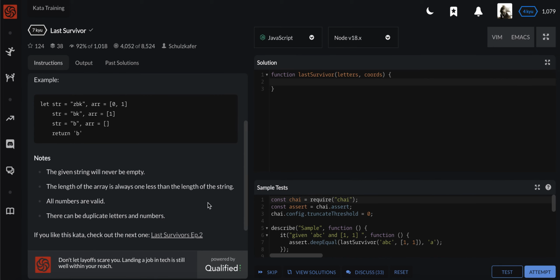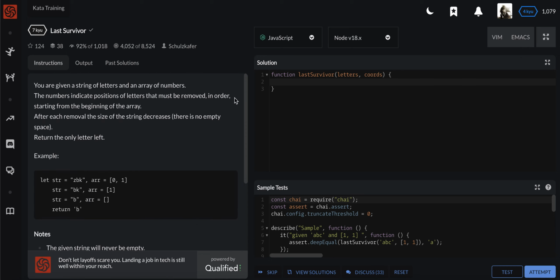The given string will never be empty. The length of the array is always correct, which is one less than the string, so we'll be left with one survivor. We're going to get valid numbers, and there can be duplicates. Okay, so I'm just going through those notes there. All right, so let's get started here.